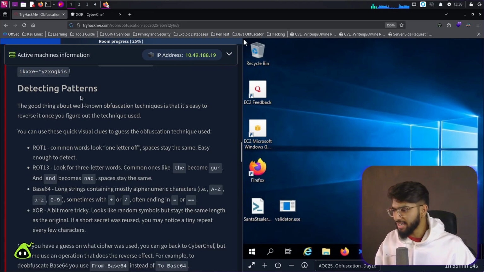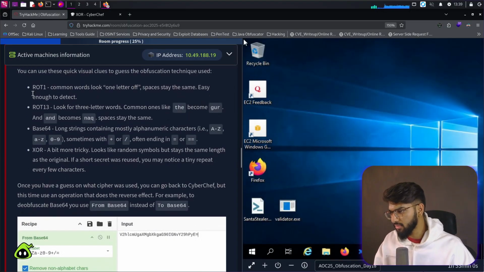That's good. Detecting patterns. The good thing about well-known obfuscation techniques is that it's easy to reverse them once you figure out the technique used. You can use these quick visual clues to guess the obfuscation technique used. ROT1: common words look one letter off, spaces stay the same, easy enough to detect.